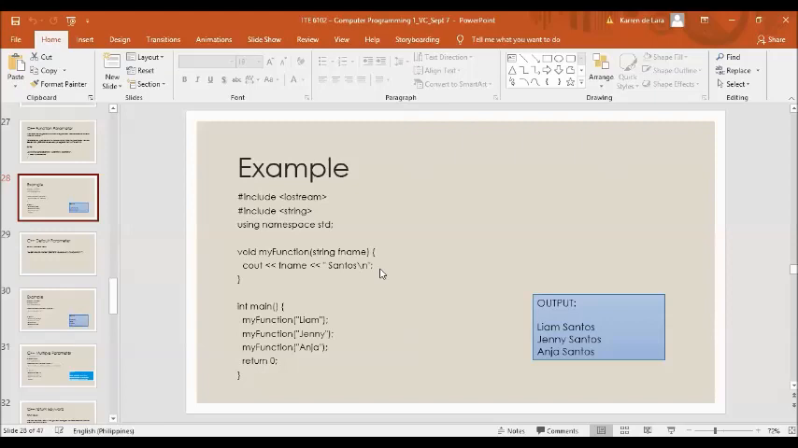So we have here void my function string fname, cout fname, and then I declared here an example of an fname to be displayed, which is Santos. And I use \n so that the output will be displayed on the next line. So the fname here is considered as a parameter. When the function is called, we pass along a first name, which is used inside the function to print the full name.